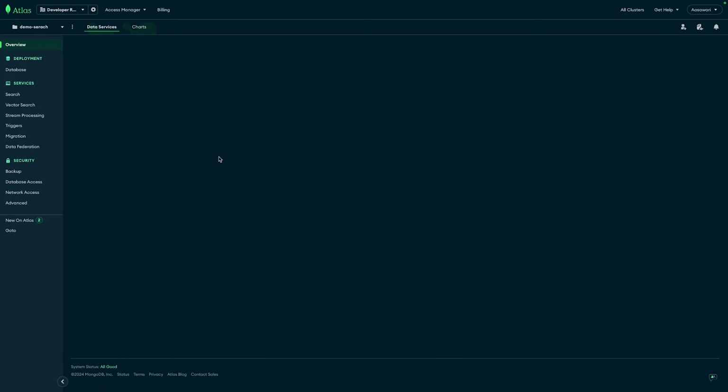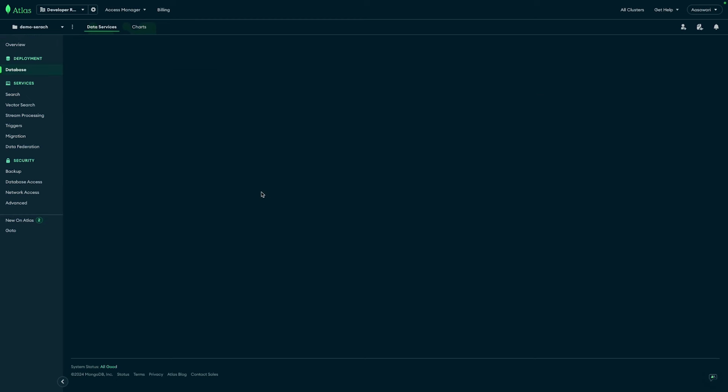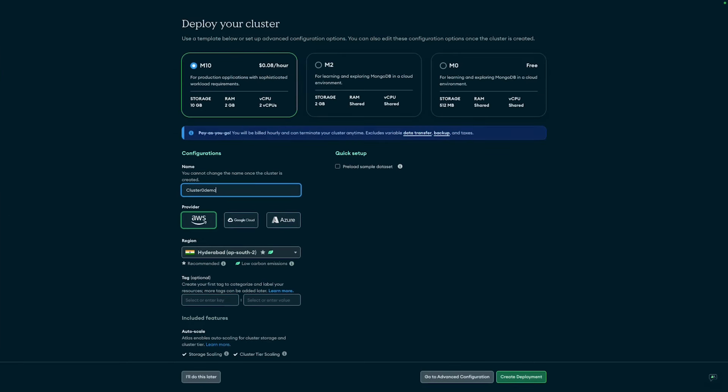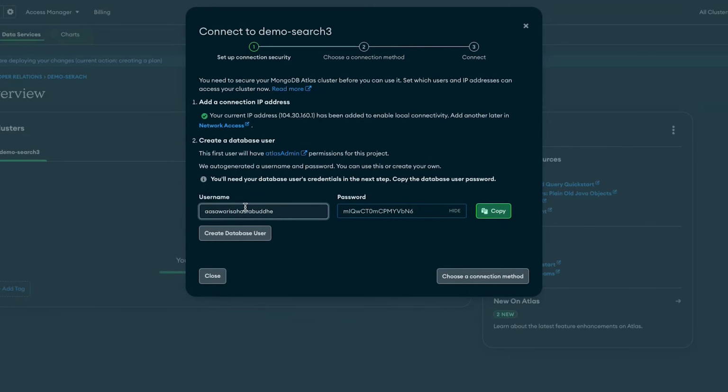Once you have the project ready, we would be creating our first free cluster. So let's wait for the project to load and let's start by creating the first cluster. Let's name the cluster again demo for our search part 3 and create a free tier cluster and go to create deployment. Once you have created the cluster, there are two necessary things that you need to follow.